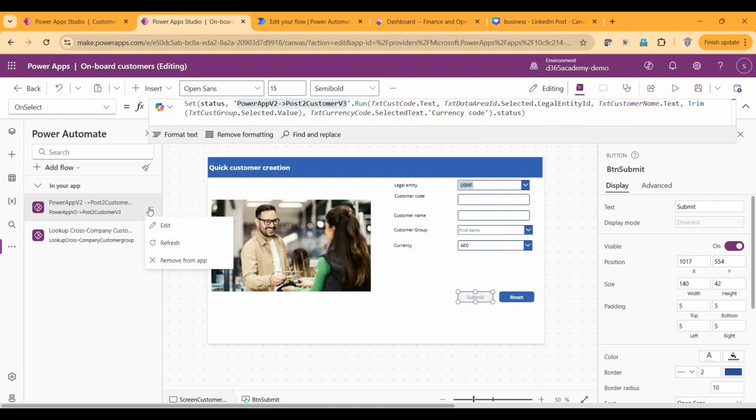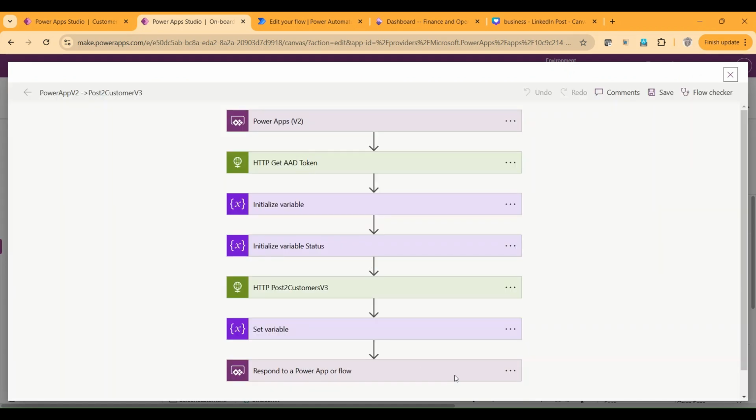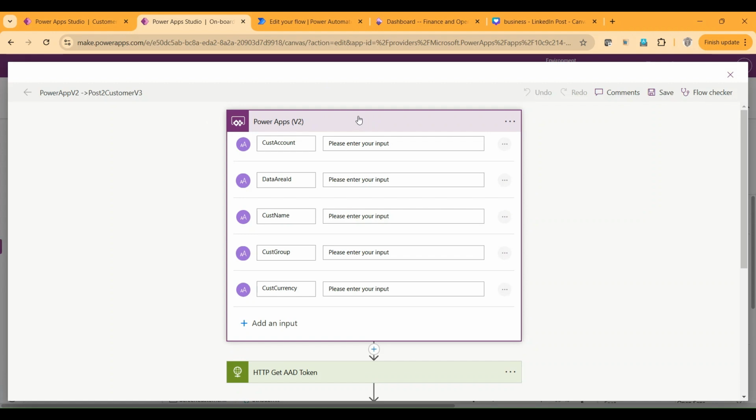It's a very simple method. It's a flow, and let this get loaded in the meanwhile. And yeah, it got loaded. So this is how the flow looks. As you can guess, in the first step I'm getting the control values like cust account, data area ID, cust name, cust group, and the currency of the customer that I want to create. The controls are a bit haphazard, but don't worry about that.